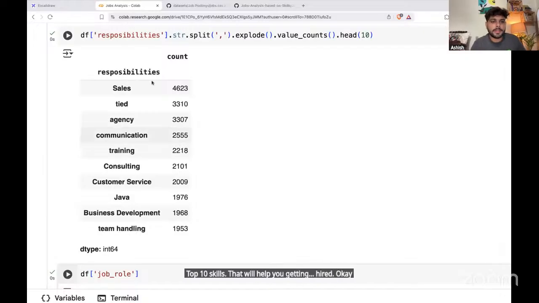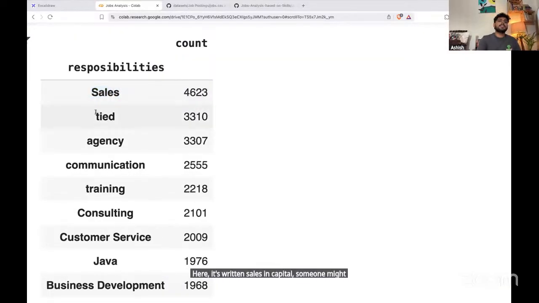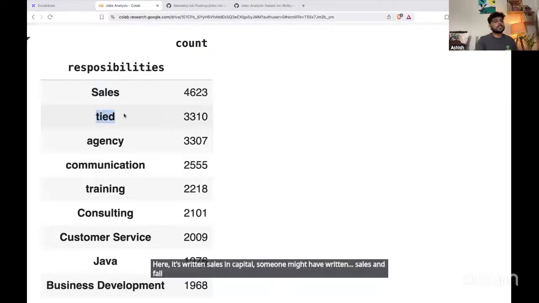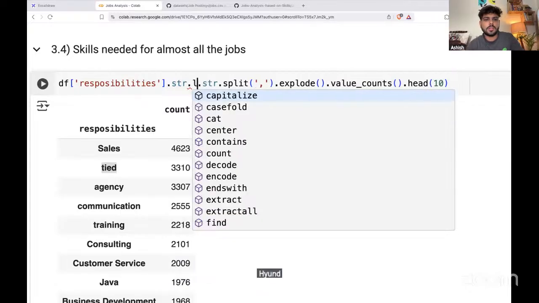Okay, you might be thinking here it's written sales in capital. Someone might have written sales in all caps or all lowercase or things like that. If you want to deal with that part as well, the funda is pretty simple. String dot lower.